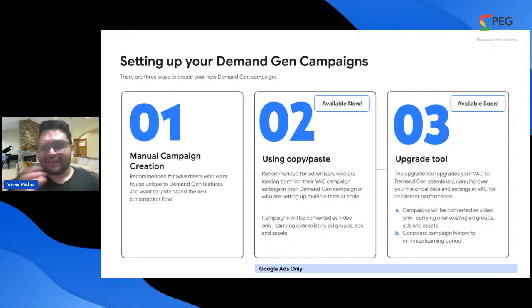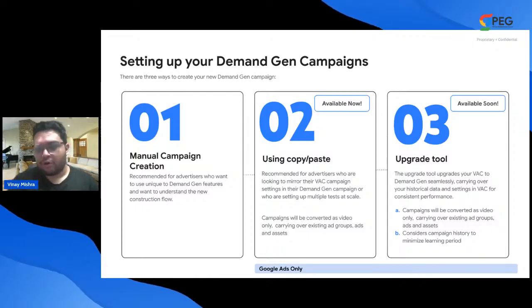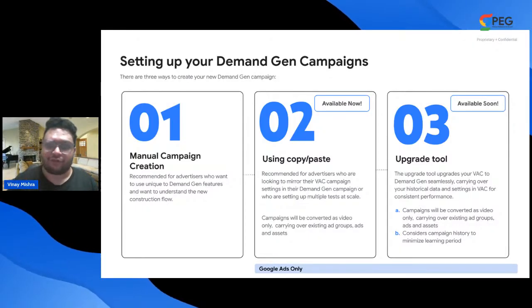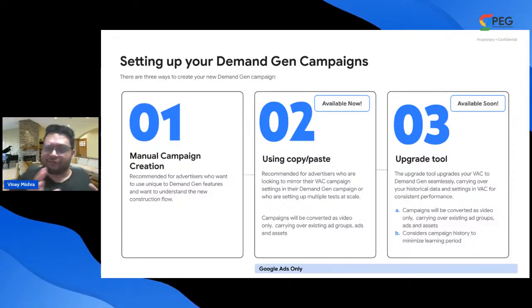And the next option is with respect to Google Ads only, where we have the copy paste option that you have recommended. This is specifically recommended for the advertisers who are looking for the migration from Video Action campaigns to Demand Gen campaigns.